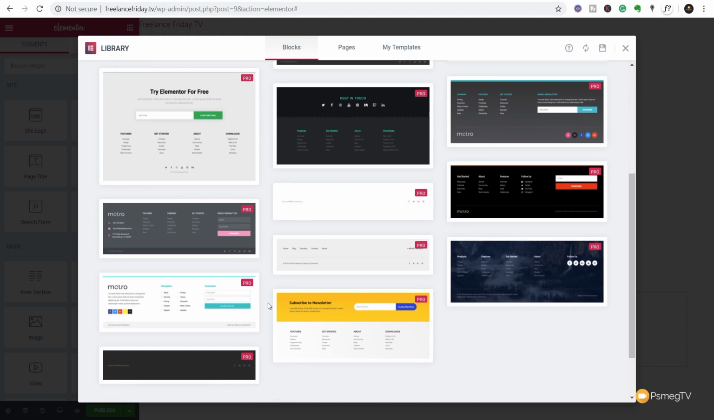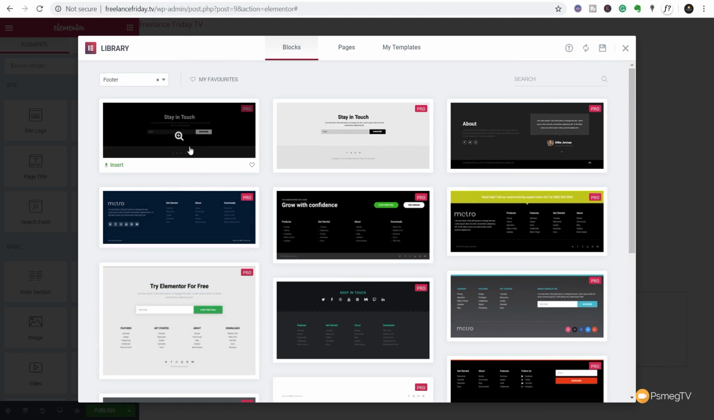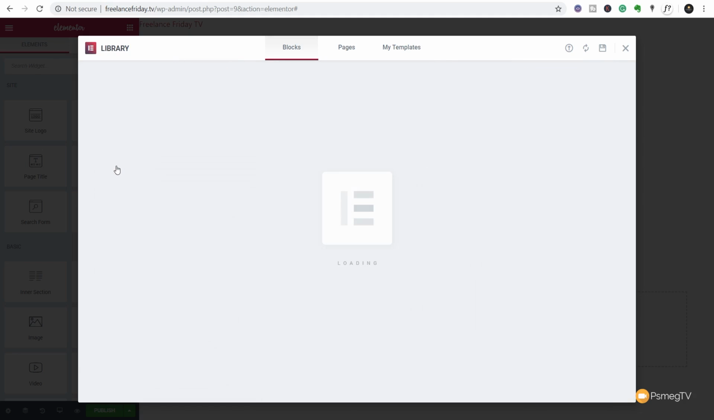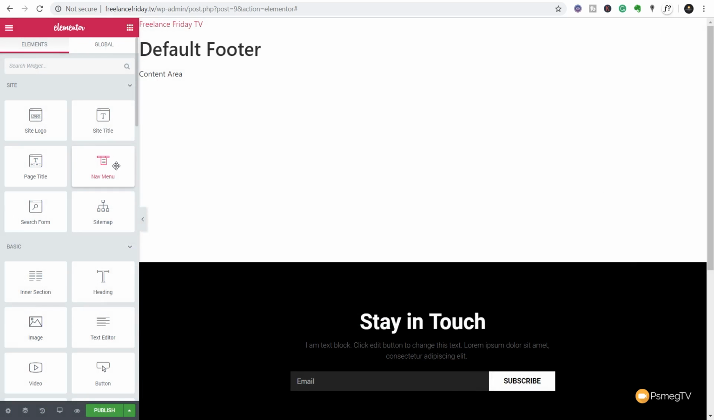So let's just take a little look. You can see we've got a range of different options to choose from. Let's come down and take something really simple like this one. We'll just insert that in. That will then download all the assets for that and insert it into our page.